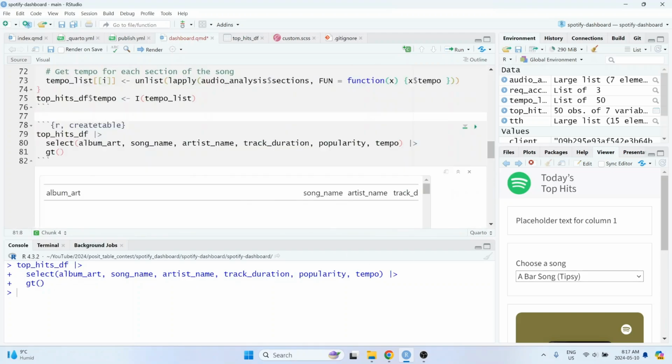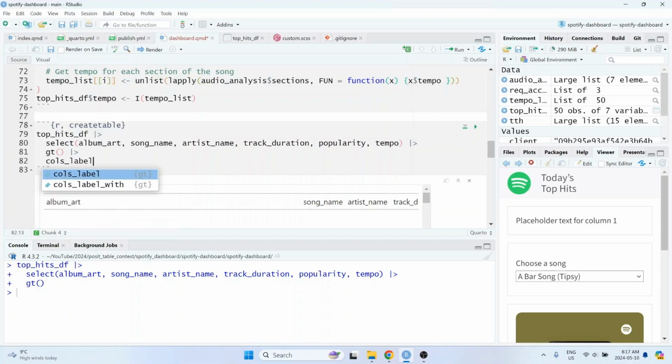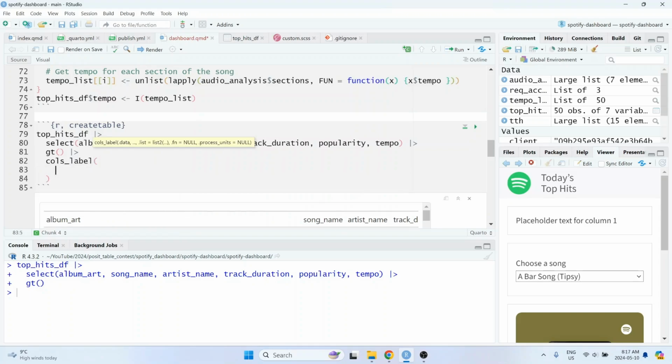Next, let's give each column a proper label. You can use the cols_label function. Now for the album art, I don't actually want there to be a title for that column. I want it almost to look like the album art is attached to the song name.